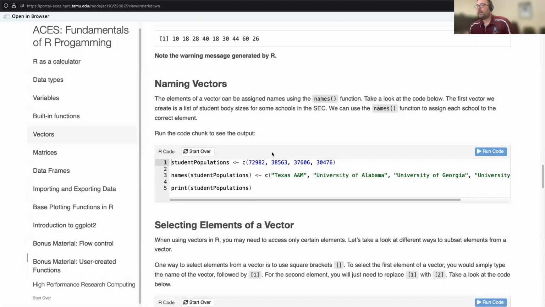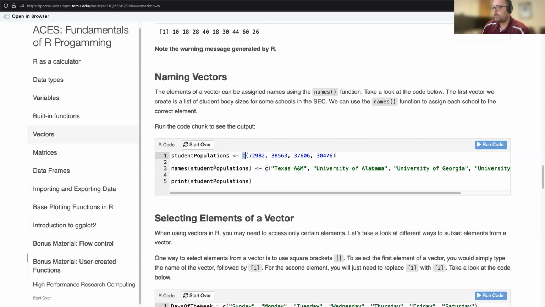All right, so we can use the names function to actually assign names to our vectors. So this can be handy if we want to assign meaning to a random vector of numbers or something, to make it more human friendly. And to do that, the syntax is a little bit different than what we've seen. We first create our vector here. So this is student populations, and it's just a vector of numeric data.